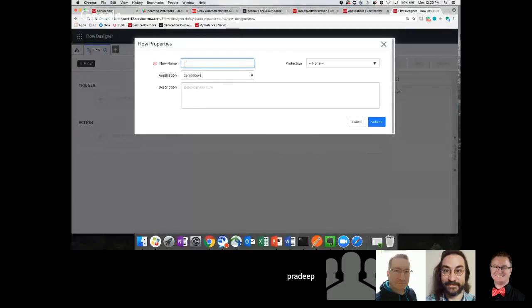From here, let's call this flow designer demo. And you'll notice that we are in the application demo now because we are in our own scope. The next field is protection. By default, it is none. It has two values, none or read only. If it is read only, then on your target instance, if you ship it, it would not be editable. For now, I'll leave it to none, and I'll give it a description.